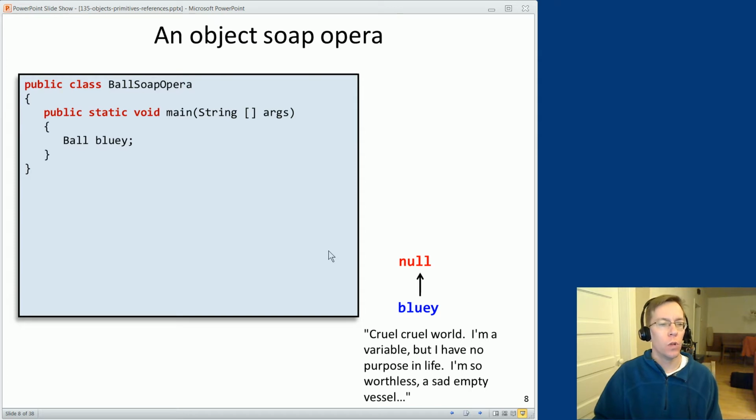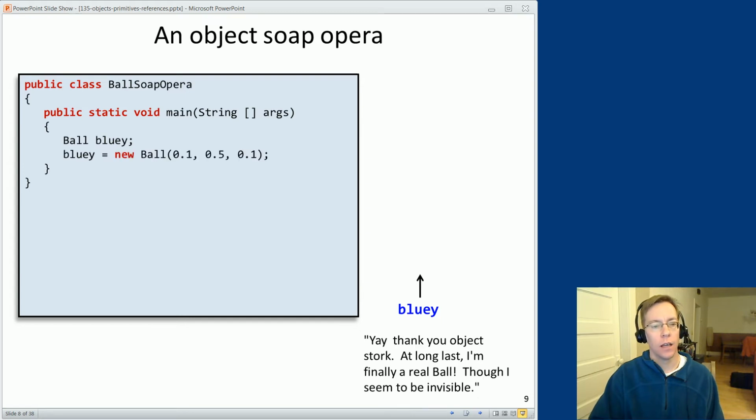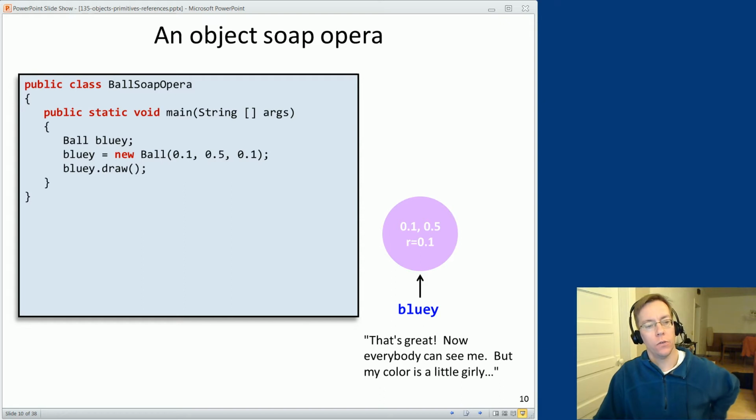When a reference variable like Bluey hasn't been newed, so if you haven't used the new operator and assigned Bluey equal to something and run that constructor, it's equal to null, and it's a sad empty vessel, and it can't do much. But somebody comes along and creates Bluey, and so Bluey is very happy because now he has a purpose. He's a real live ball object, and he's living at 0.1 x, 0.5 y, and has a radius of 0.1. Bluey's a bit upset though because Bluey is invisible. Nobody can see him, and so somebody calls his method draw, and now Bluey draws himself.